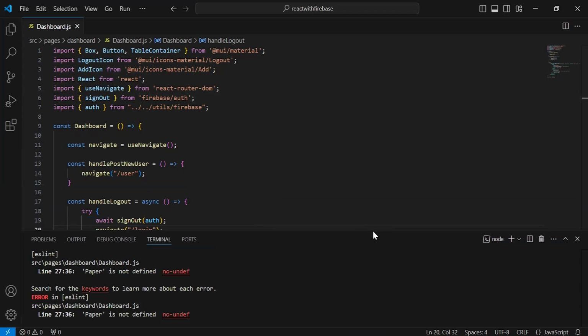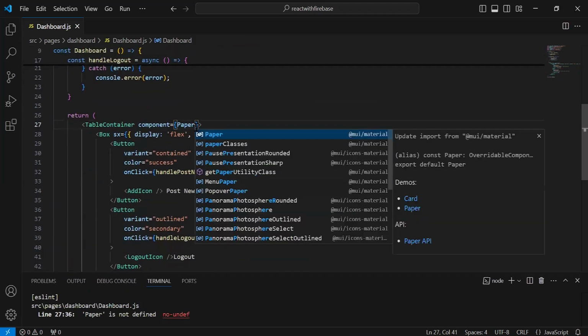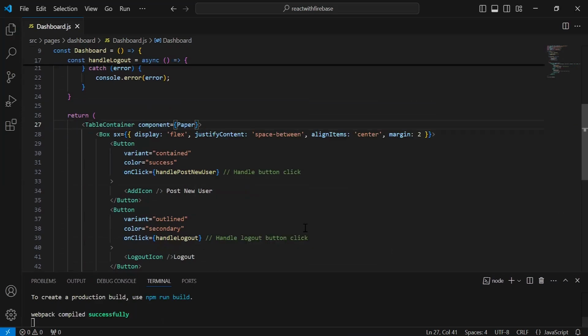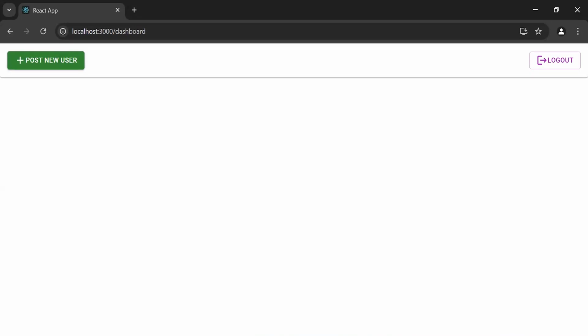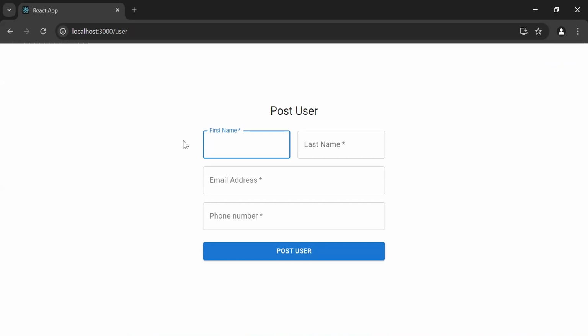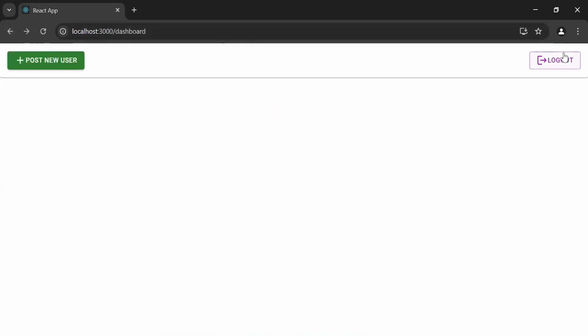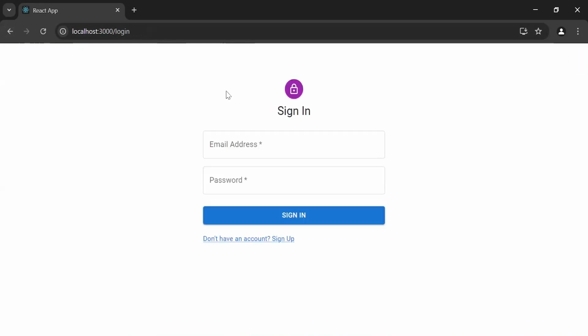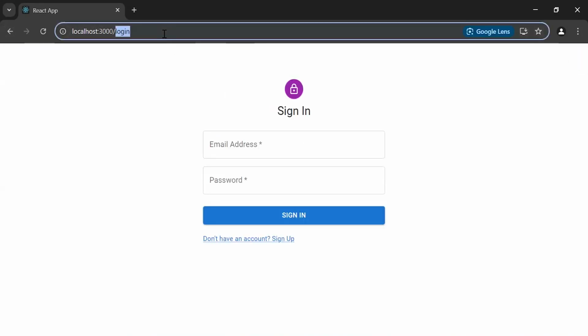The error that we are getting is, Paper is not defined. Let me import this. As you can see, error removed. Now let's navigate to the browser. As you can see the buttons, first we have post new user. It's navigating us to the post new user page. And this is the logout button. Let me click on this. As you can see, it's navigating us to the login page.